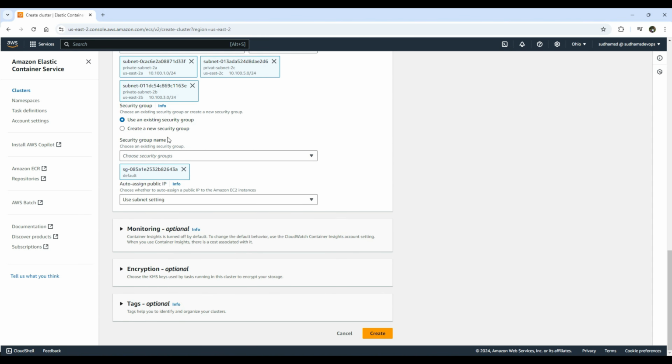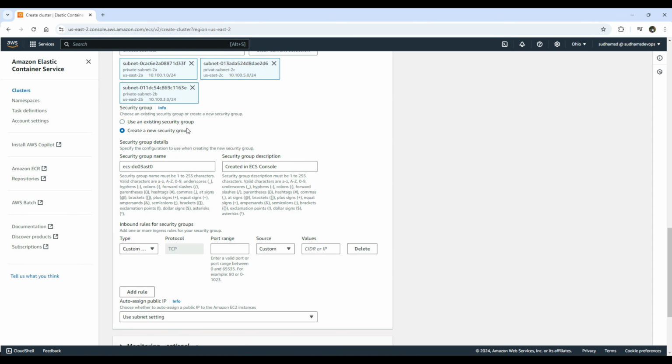After that, we have to specify the security group. I don't want to use the default security group. I want to create a new one with the name ECS cluster security group.